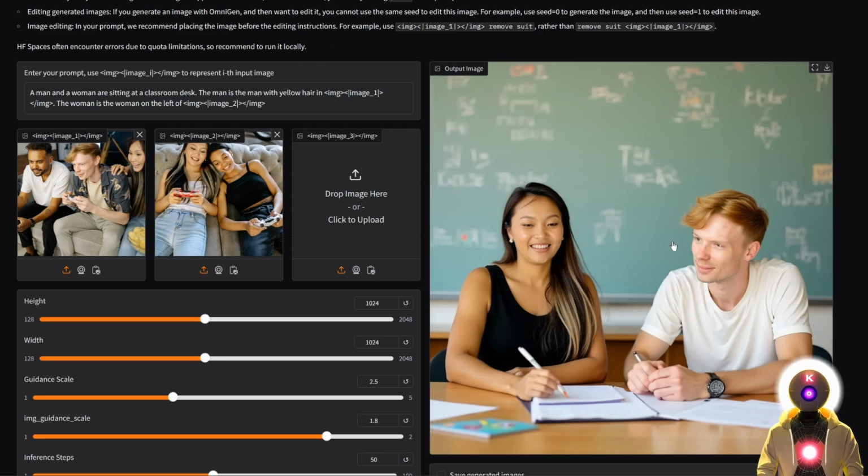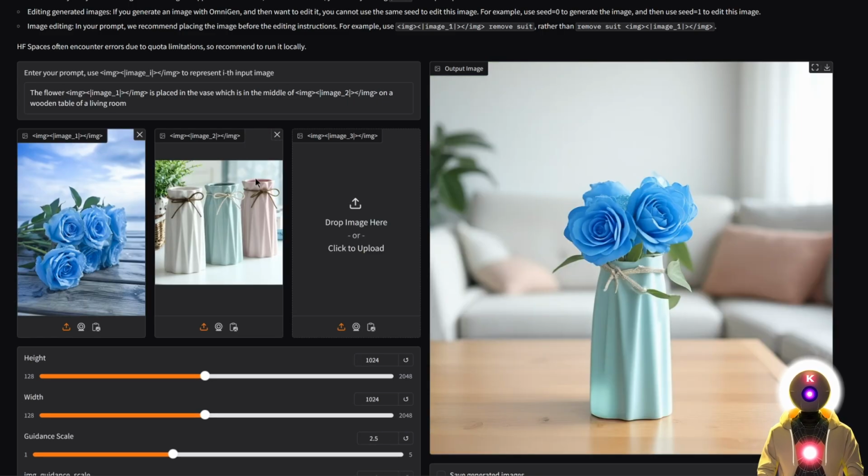I mean, this is really just insane. And it did all of that automatically. No need for ControlNet, no need for Instant ID or regional prompting. Everything is done automatically. And OmniGen can also combine very, very smartly 2 different images to create a third one.